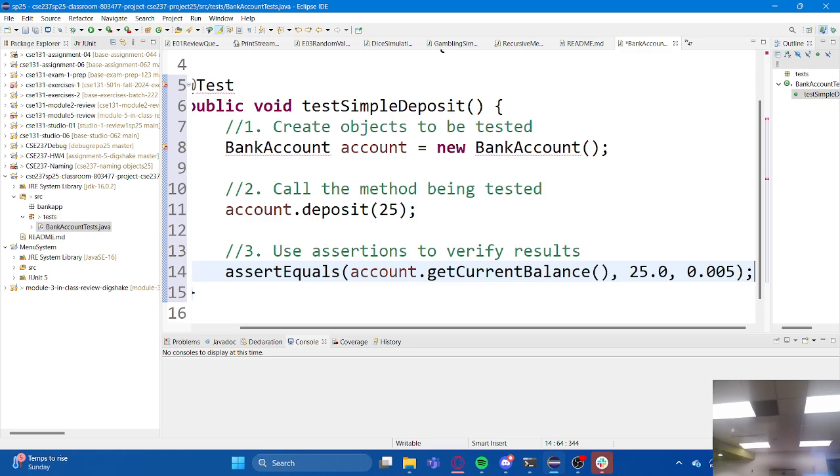This is one successful path, one successful route to depositing money into a bank account. But let's think about other things that could happen, especially things that are weird or maybe not natural circumstances that we would expect.